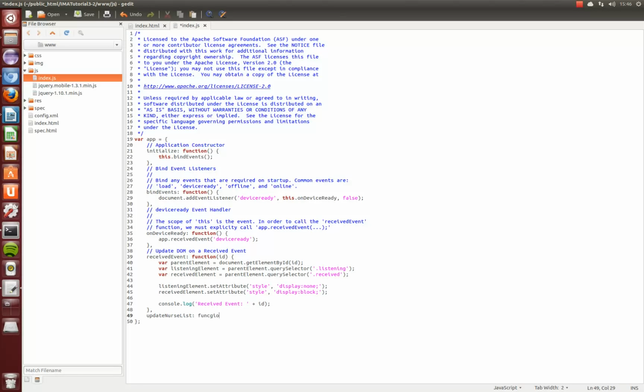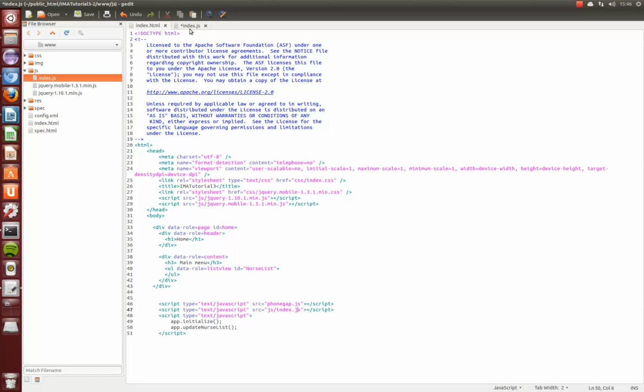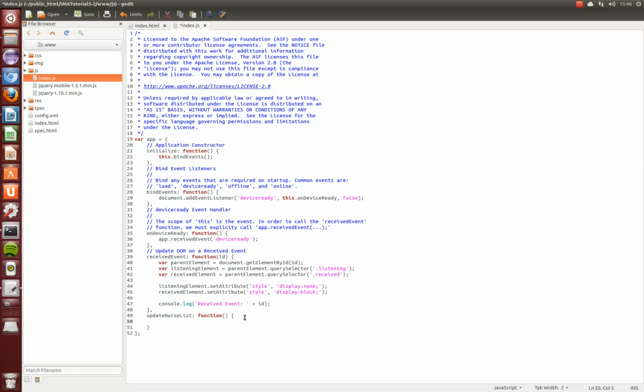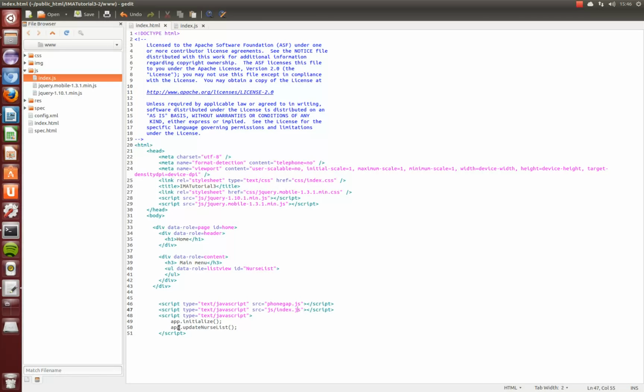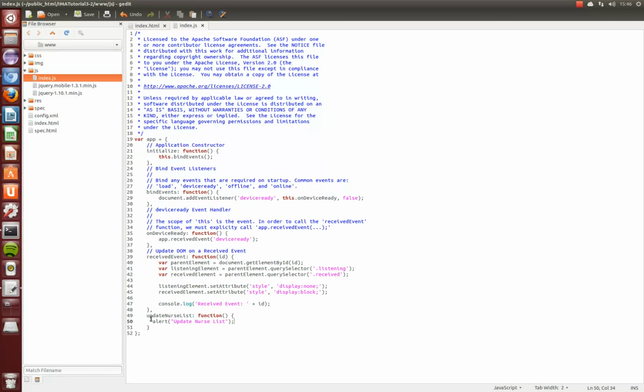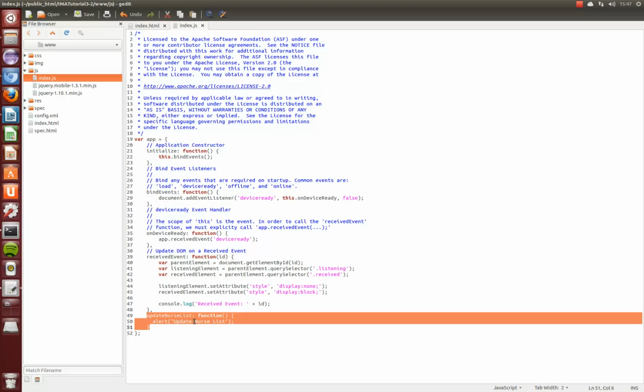is a function which takes no parameters. Just make sure that that tallies. Update nurse list, and what I'll do is I'll say alert update nurse list. Okay, so all I've done is after initialization I'm going to call this function, and I've declared this function. Remember, because this is an object, there has to be commas between the members of that object. So after the received event curly brace, I've added a comma, and then this new function declaration updateNurseList.